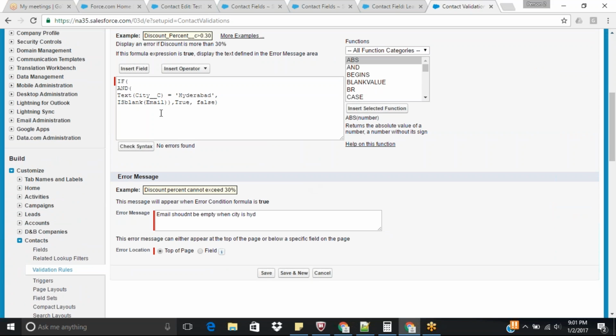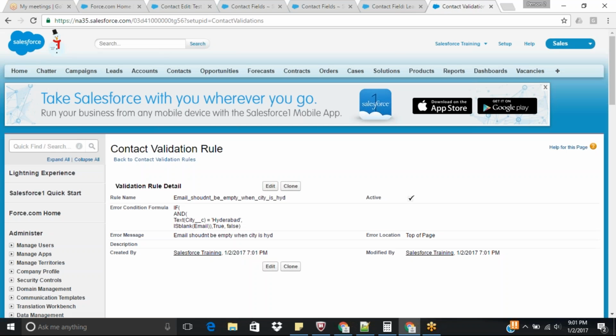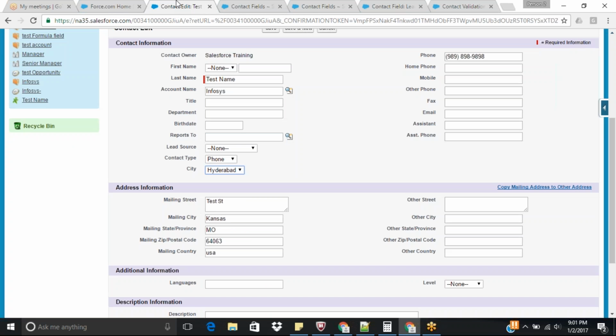You got it right. When city Hyderabad and email is null, we should fire error message. I have done that using if condition. We can also do using some other functions. We have already seen how we can do that. But using if, you need to know. Okay. Right. We saved it and go to contact record.